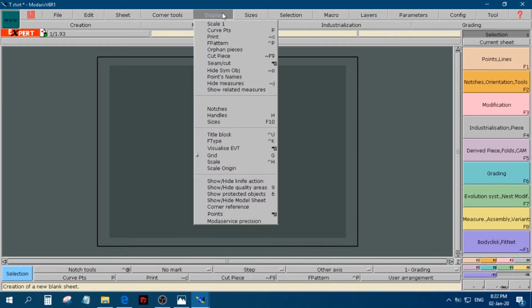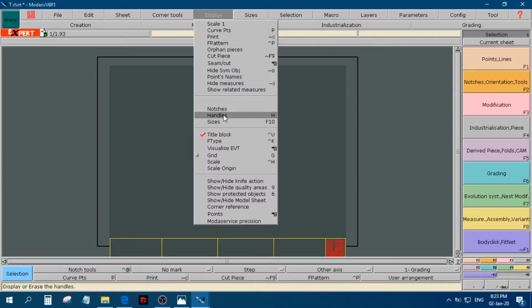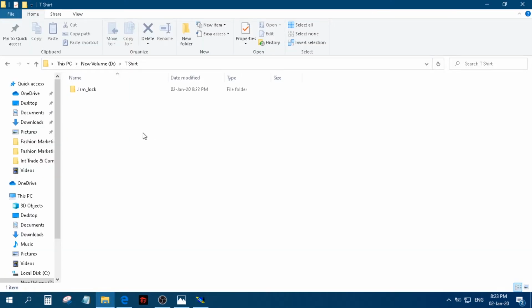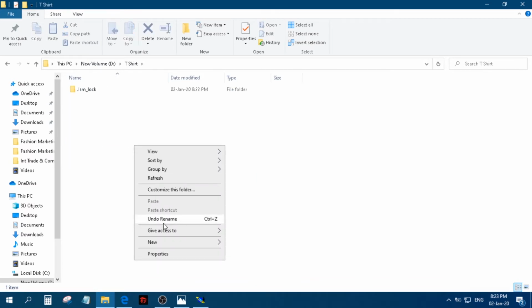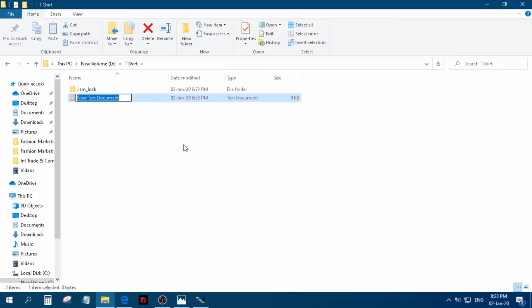This, our new sheet, has appeared. Now we will go to Display and click on Title block to show the title block, and also click on Sizes to show the sizes. But we haven't put any sizes yet. So what we'll have to do is go to the folder where our work file is located, and create a new text document.